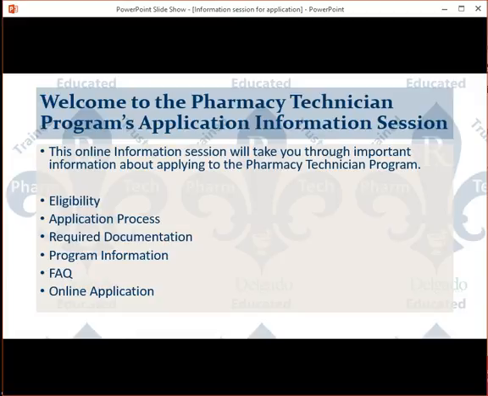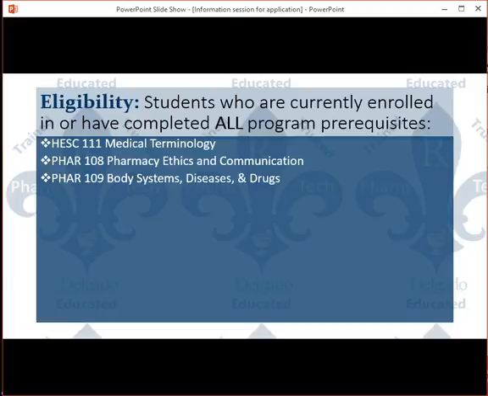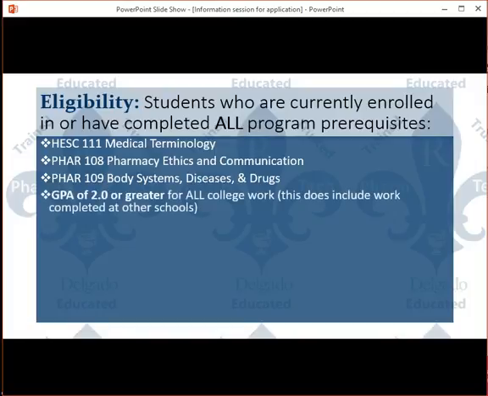First, we'll begin with eligibility. Students eligible to apply to the program are currently enrolled in or have completed all of the program prerequisites. This includes HESC 111, Medical Terminology, Pharmacy 108, which is Pharmacy Ethics and Communications, and Pharmacy 109, Body Systems, Diseases, and Drugs. Additionally, a student must have an overall GPA of 2.0 or greater.